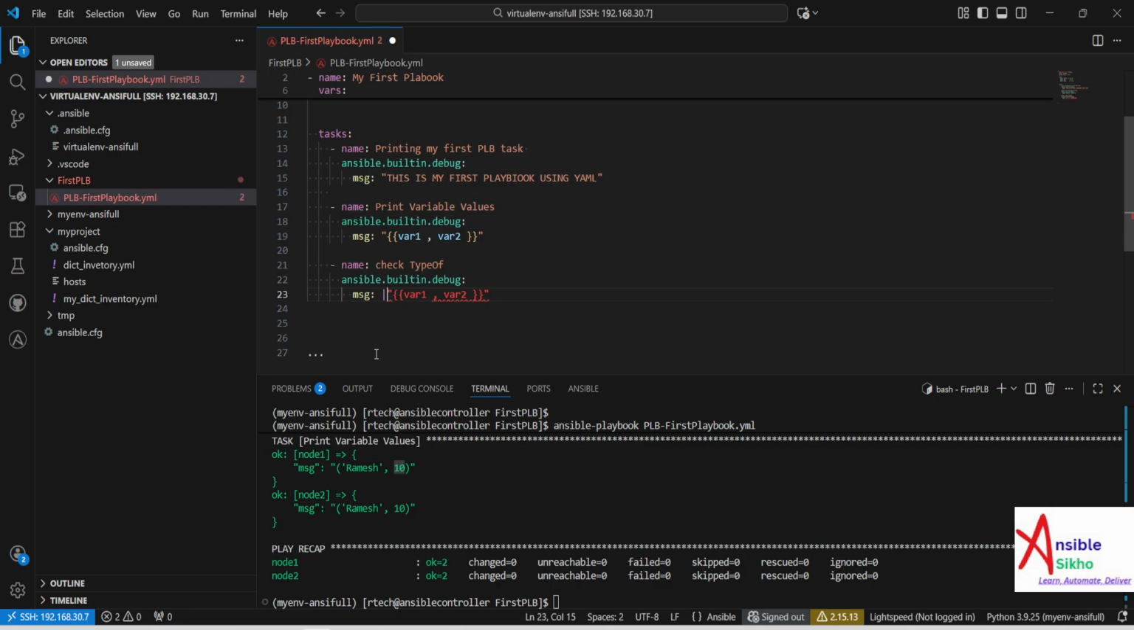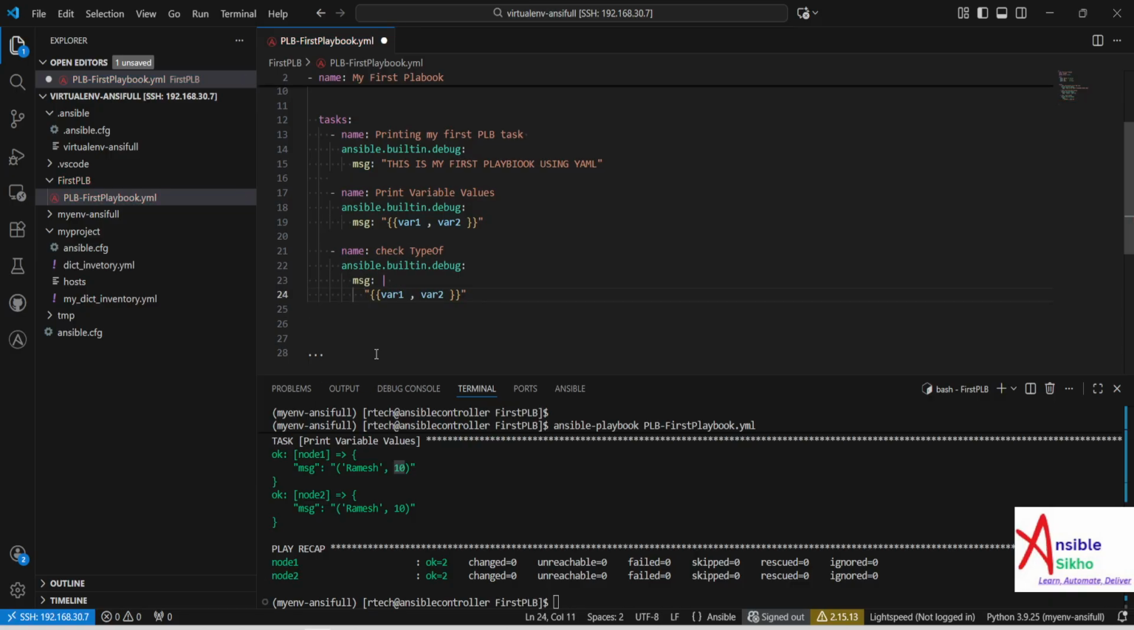I will use pipe here if I want to perform multiple operations on multiple lines. Okay, so I will use it like this. I can remove this pipe. So here we will apply a filter using pipe and we'll say type underscore debug.